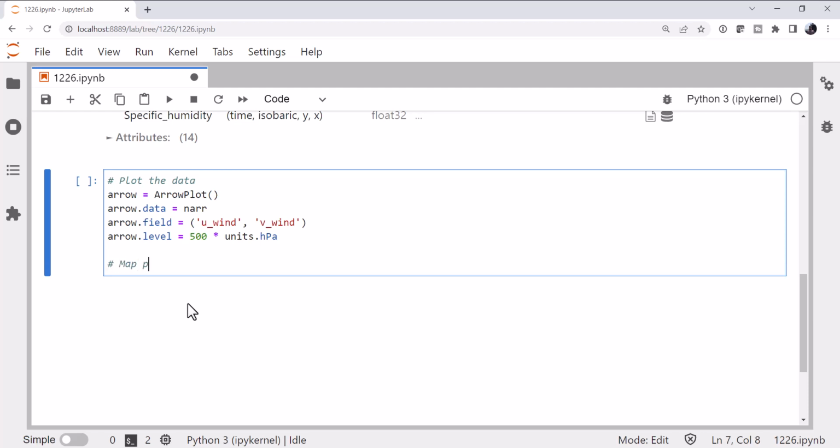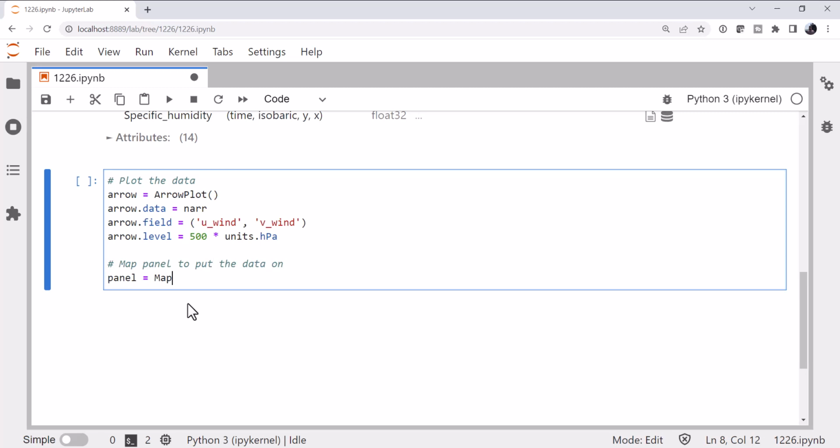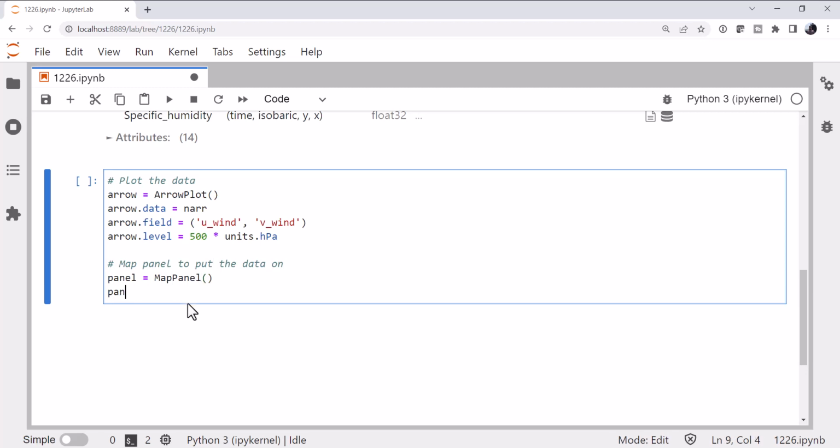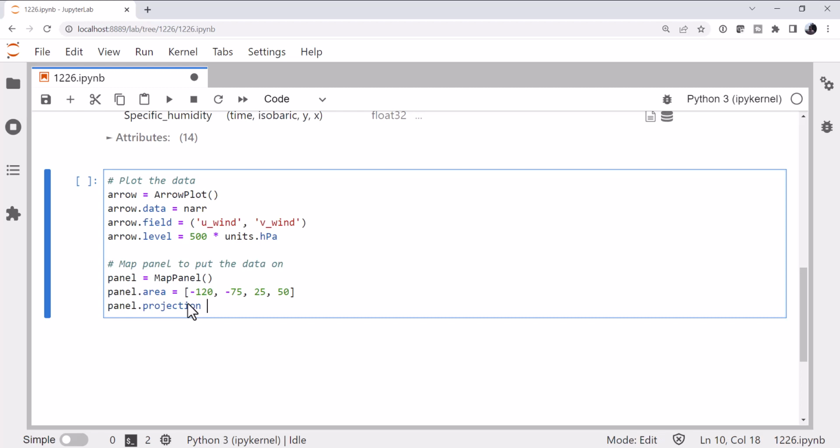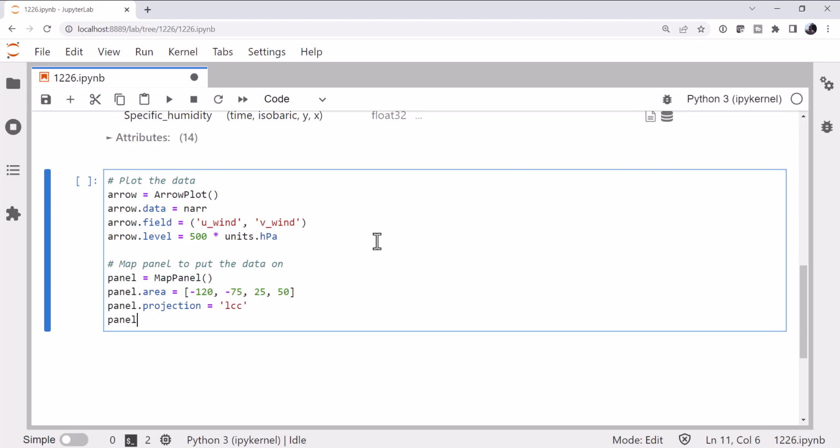Next, we need a map panel to put the data on. I'm going to call it panel. It's an instance of the MapPanel object. I'm going to set the area. We do have some of the default areas like US. I like a particular view, which is minus 120, minus 75 longitude, 25, 50 latitude. And that is in the projection of Lambert conic conformal. Now you don't have to specify the area or the projection. You'll get sensible defaults, but I like this particular view, so I'm going to specify it. What layers do we want? I want the coastline, the country borders, and the state borders.